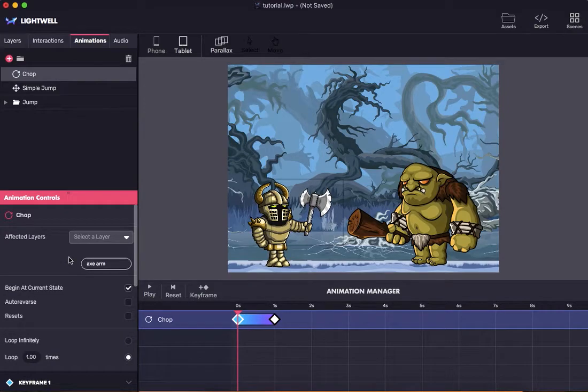Now just like with the jump, we can do an auto reverse where we bring that back to the starting position after he chops, or we can do an automatic reset. You might be asking yourself, why would I do one versus the other? It really depends on the type of animation that you're doing. If you're doing a fade, or maybe something where it flies off the screen and you want an item to come back onto the screen really quickly, you would use a reset.